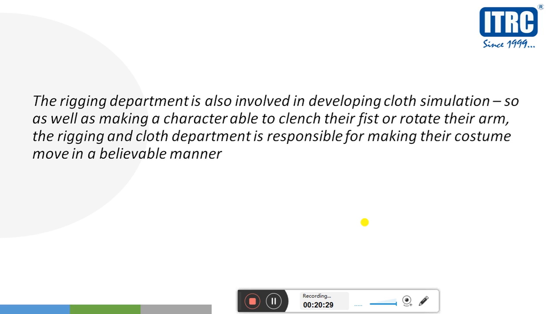The rigging department is also involved in developing cloth simulation, so as well as making a character able to clench their fist or rotate their arm, the rigging and cloth department is responsible for making their costumes move in a believable manner.